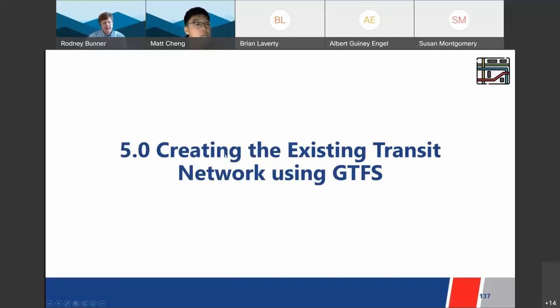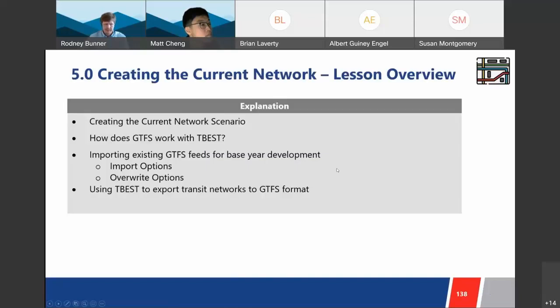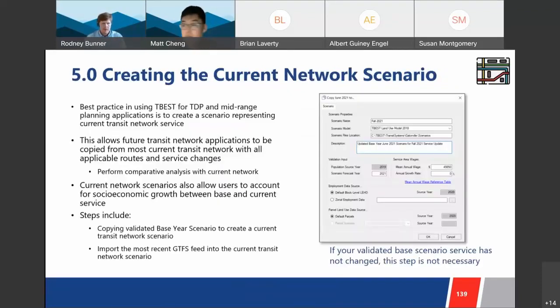Okay, Section 5, creating the existing transit network using GTFS. All right, so in this section, we'll talk about creating the current network scenario. How does GTFS work with TBEST? Importing existing GTFS feeds for base year development. Import options, overwrite options, using TBEST to export transit networks to GTFS format. All of that we'll talk about. So creating the current network scenario.